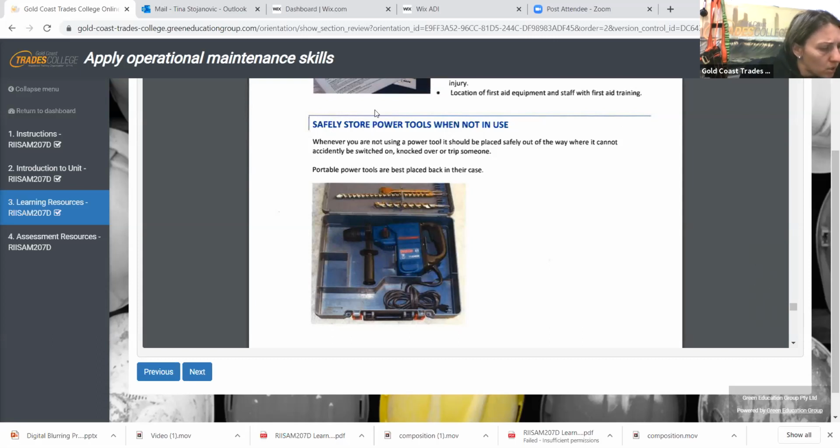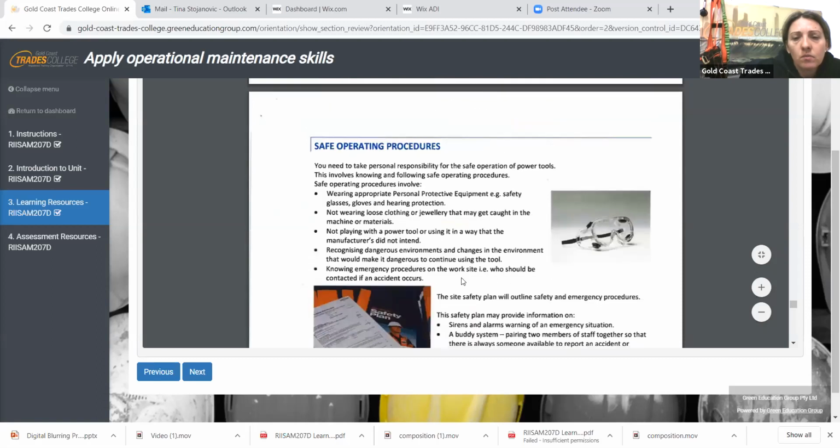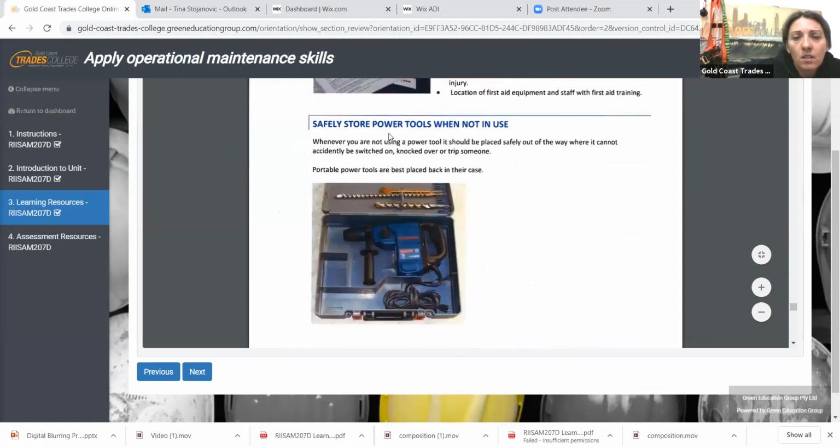Question 37: why are tools stored in an allocated area after use? So again, the answer would be here. They should be stored in their allocated area, so they're not accidentally switched on, knocked over, or trip someone.